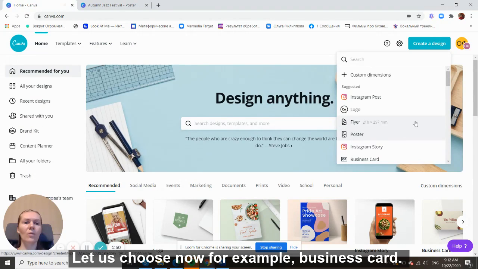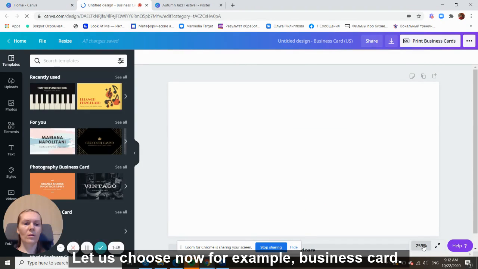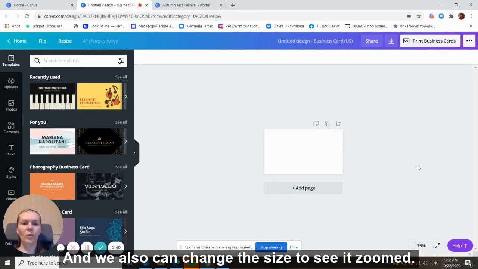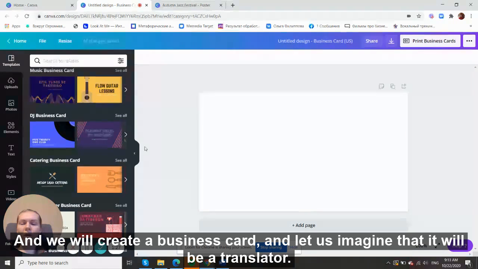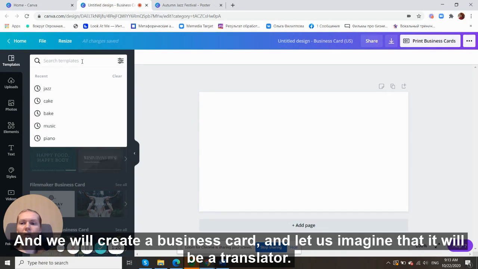Let's choose now, for example, business card. And we also can change the size to see it zoomed. For example, we will create business card and let's imagine that it will be a translator.